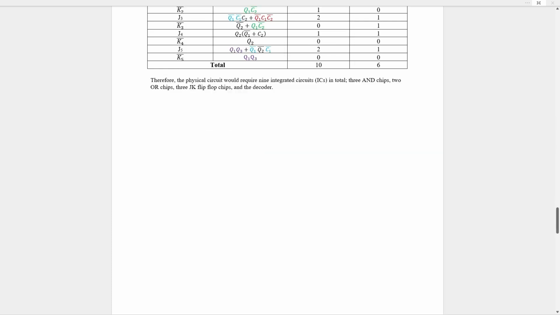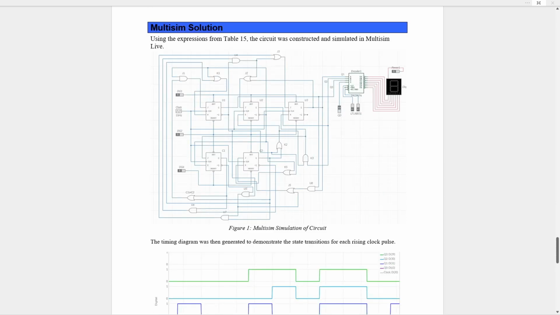Now on to the Multisim. I used the expressions from table 15 to construct and simulate the circuit in Multisim, and I also tried to make the layout as simple and straightforward as possible, where the top 3 flip-flops are Q1, Q2, and Q3, and the bottom 2 flip-flops are the counters. Now here is a video of the simulation working.